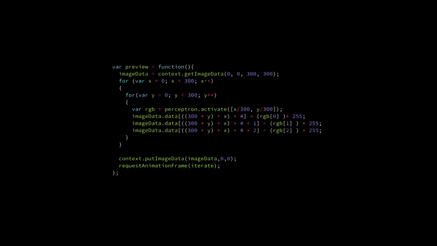So in our preview function is where the actual painting is happening. We're basically just overriding canvas data with the neuron's best guesses as to what color each of those pixels should be. So what I've just demonstrated here is instead of following rules blindly, our little neuron is figuring out the rules on its own.